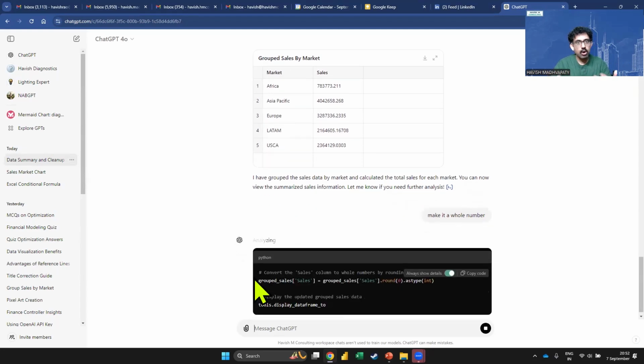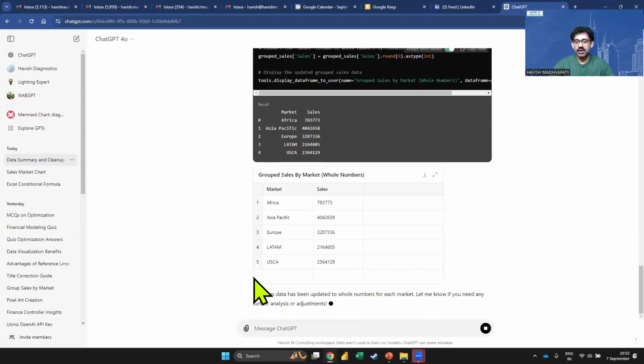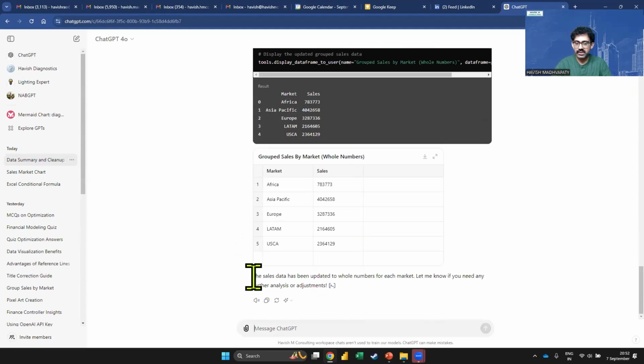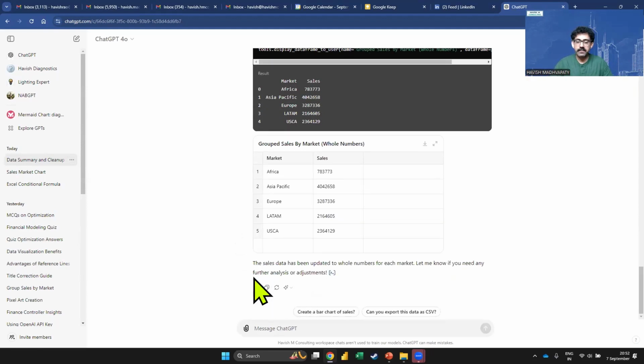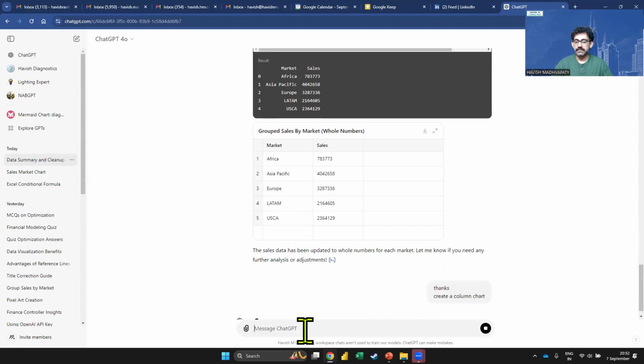It's a conversational tool. You're literally asking it a question, asking it to change something, explain something to you. So this is great, what I wanted. Now I will say, thanks, I will acknowledge it, and I will say, create a column chart.